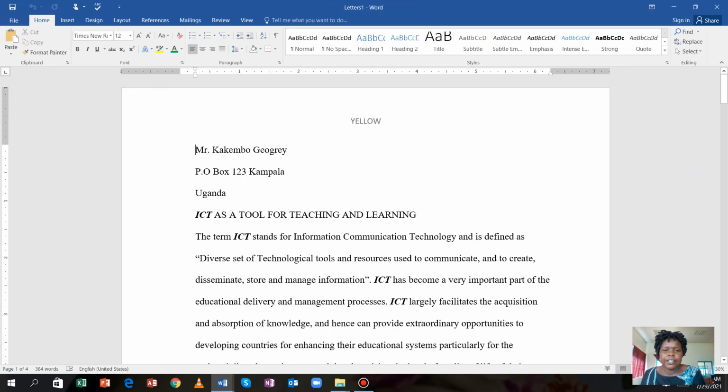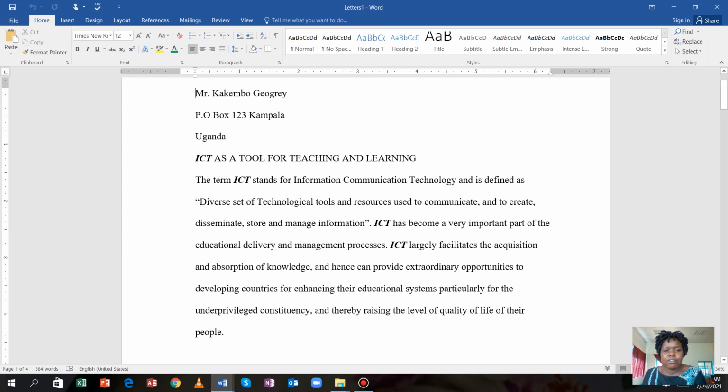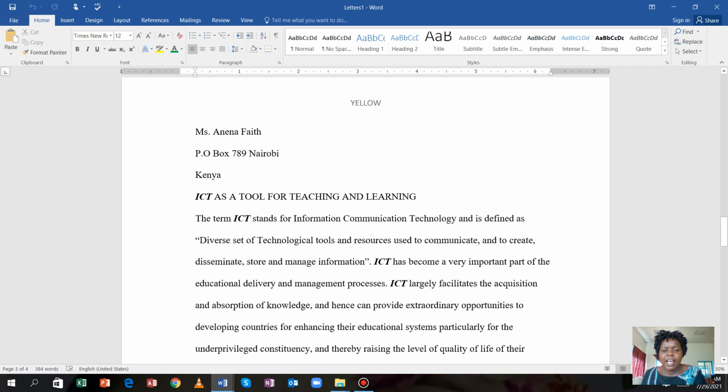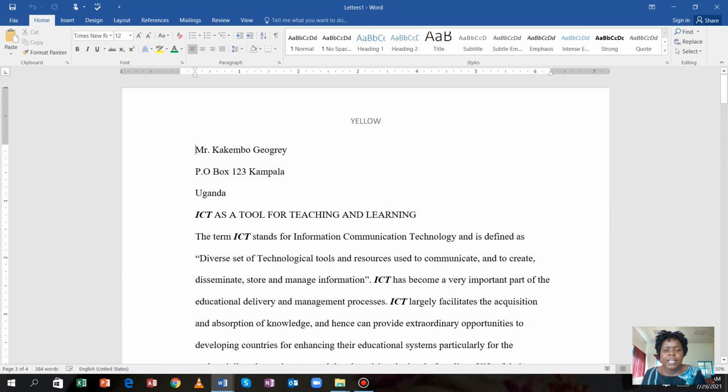When we click OK, you see our document has changed to letters 1. That is letters 1, and it is having Kakembo Geoffrey, and another one is having Anena Faith, meaning these letters are ready to be sent after following the mail merge feature. So that is how we mail merge. It was just a simple mail merge.